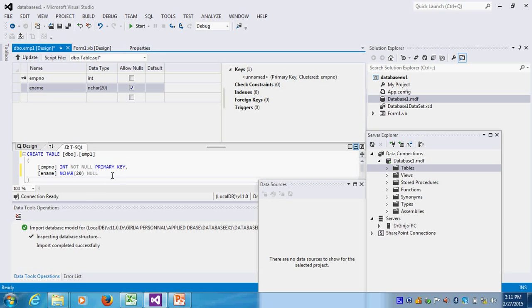Suppose I want to give a foreign key, I can give. I want to change the name. Here in the table, you can see this is the design, just like in the form design, the form code. The same way, this is the table design. Table data is another one.